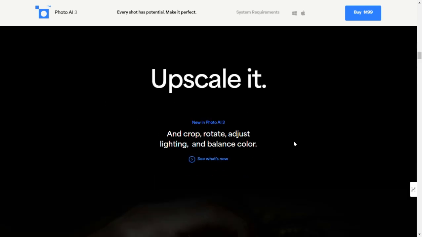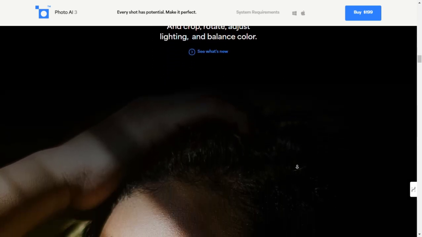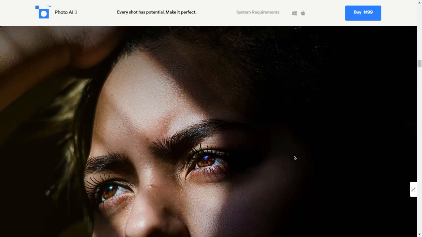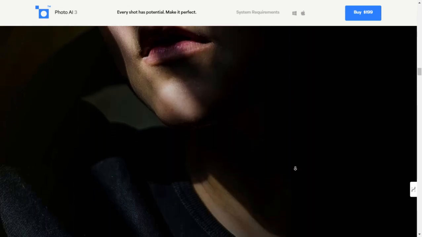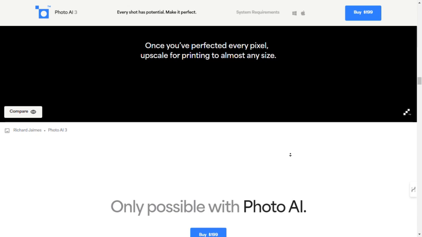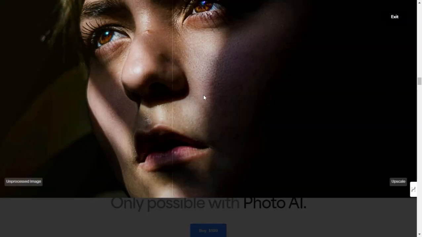One feature I particularly love is the ability to adjust lighting and color balance with just a few clicks. Photo AI 3 analyzes your image to correct brightness, contrast, and color temperature, creating vivid, lifelike results effortlessly.